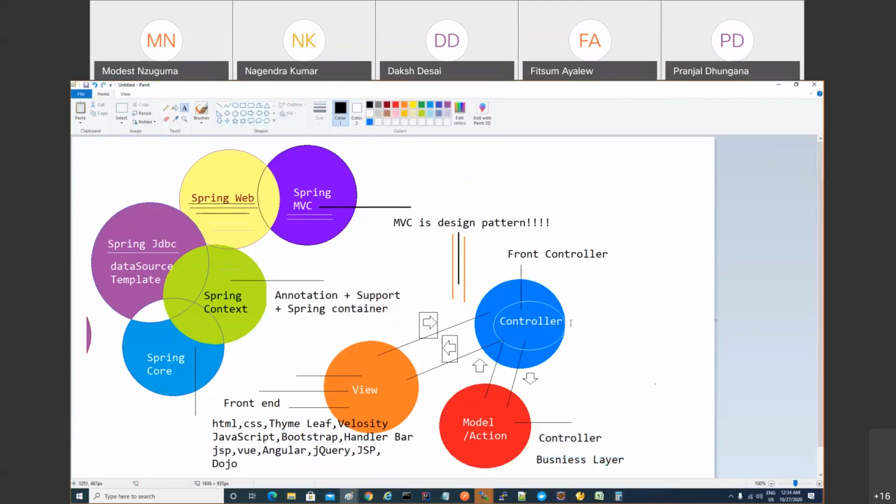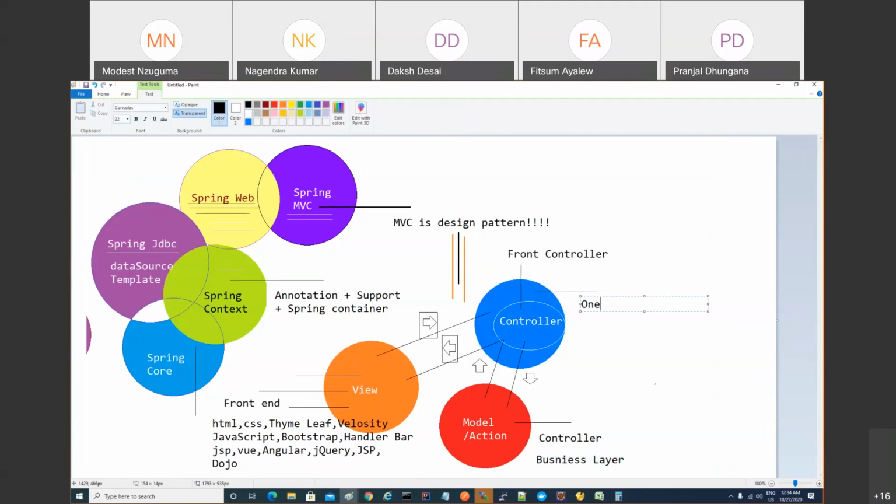Anybody have any question, any confusion? There is only one front controller, right? View contains many things, but the controller will be only one. There would be only one controller, and this is a servlet. The servlet name is called DispatcherServlet. It is fixed. Who gives you the DispatcherServlet? Spring MVC. So from today onwards, we are not going to design our own servlet. Please remember it.